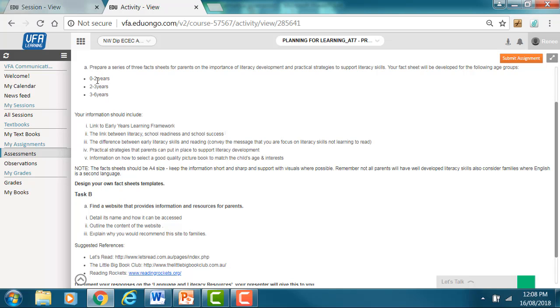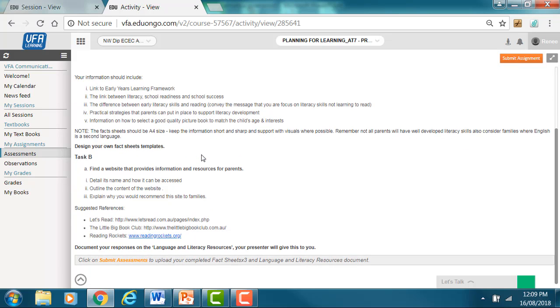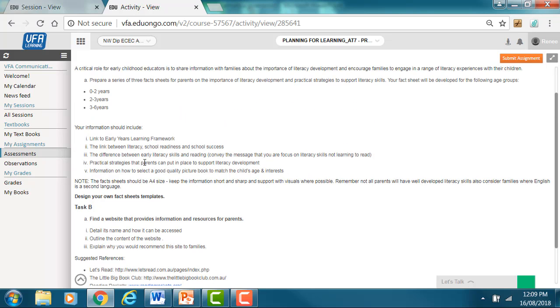So we have different strategies for each of the 3 fact sheets. And then the last one is giving parents advice on how to pick a good quality picture book for the age and the interests of the children. Again, different types of books and different strategies in picking books for each of the 3 age groups. What's really important here is that you put a visual. You've got to have some sort of image on this fact sheet, and maybe it's going to be an image of a good quality picture book that they could choose. So that's Task A, so you need to cover all of that.